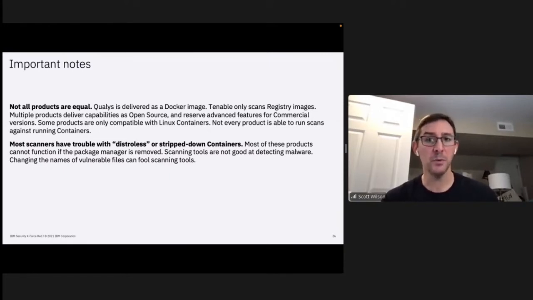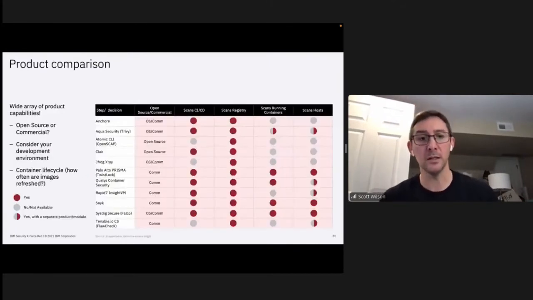And the reason that that's a problem is many of the vulnerability scanner tools I'm going to share with you in just a second depend on things like the package manager to be able to enumerate the different versions of software libraries and code that are actually in your container image. And so if you take that out, all of a sudden you've lost a lot of capability. So keep that in mind as we look at what some of these products are and what they can do.